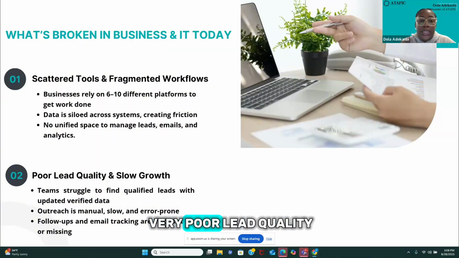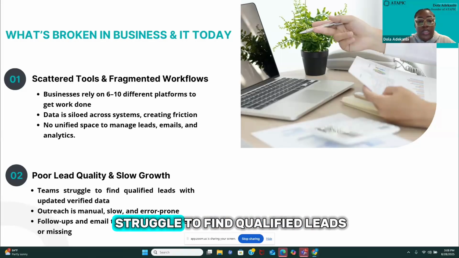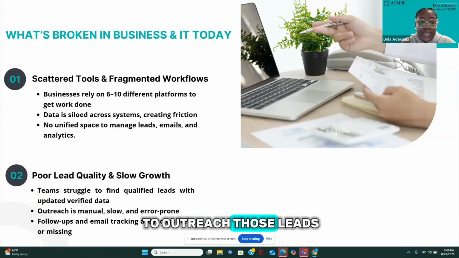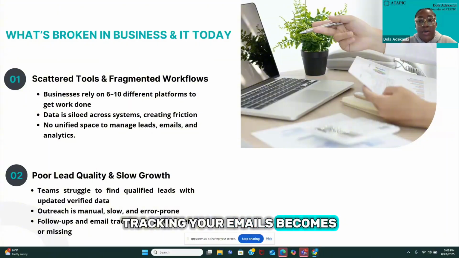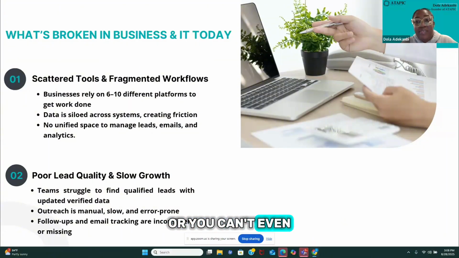There's also very poor lead quality and slow growth. A lot of teams struggle to find qualified leads with the right verified data. And when it's time to outreach those leads, it's manual, it's very slow, and you're prone to error. Also, following up with your emails and tracking your emails becomes very inconsistent, or you can't even find them at all.